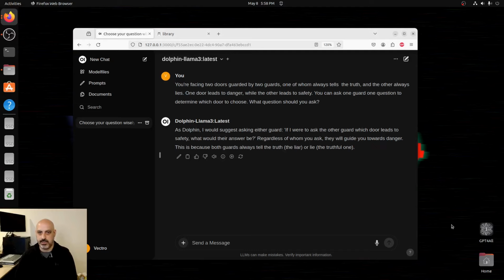As Dolphin, I would suggest asking either guard, "If I were to ask the other guard which door leads to safety, what would their answer be?" Regardless of whom you ask, they will guide you towards danger. This is because both guards always tell the truth or lie. I don't really know about that one. I think the Llama 3 main model got this question a little bit better.